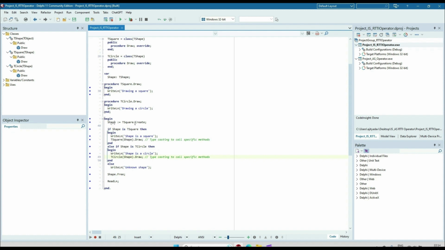So now we see that the shape is the TSquare class, right? The shape object is of the type of TSquare class. So at runtime we can find out the object, what is the class, the object of which class. At runtime we can find out through the is operator. So let's run and see that. So I'm just running.